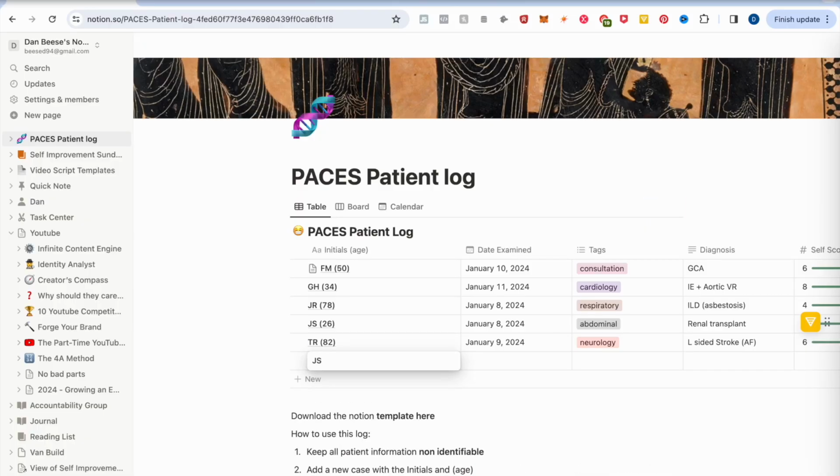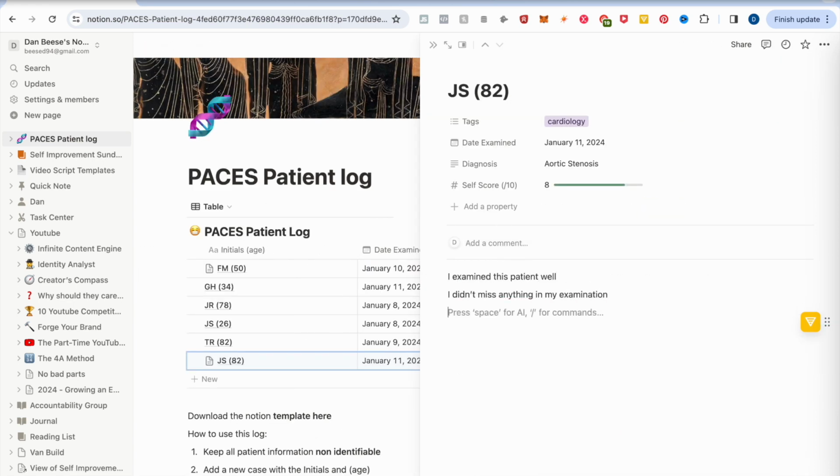And I also kept a patient log. I've mentioned that before, and I've made a Notion template down below, but I think it was helpful to then look at that and update your patient log with your mark scheme.